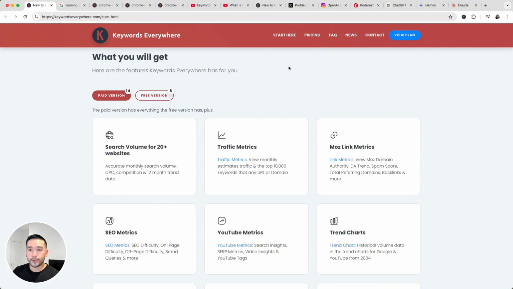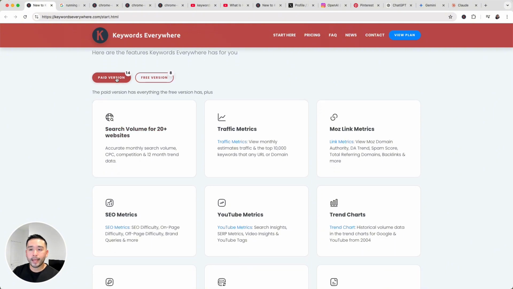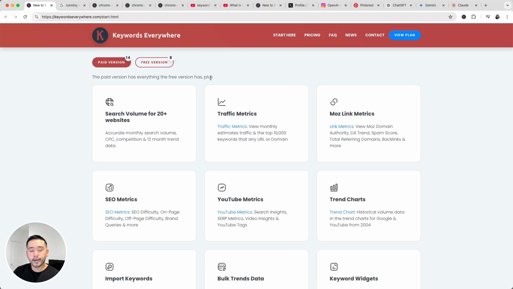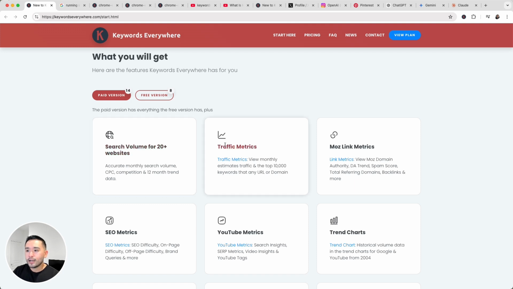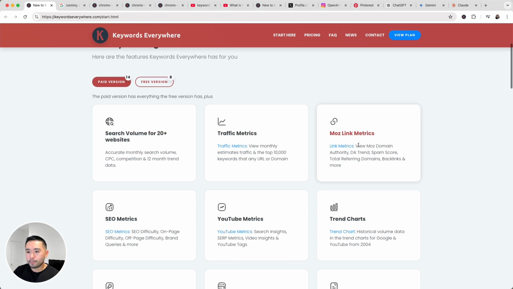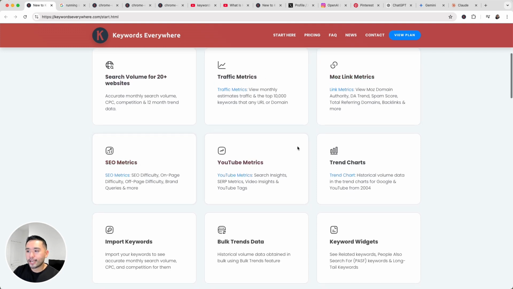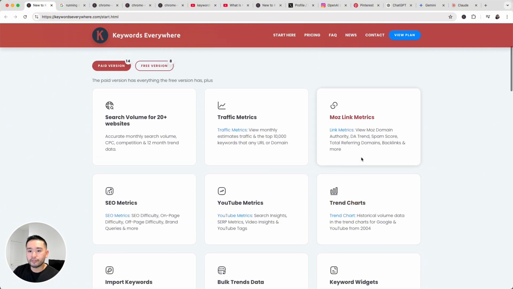As of this recording, we currently have 14 paid features and 8 free features. Now, one easy way to think about paid versus free is that if it requires us to pull data from Google or any other third-party source, then it is a paid feature. So for example, the search volume, traffic metrics, Moz link metrics, SEO metrics, and trend charts are all paid features.